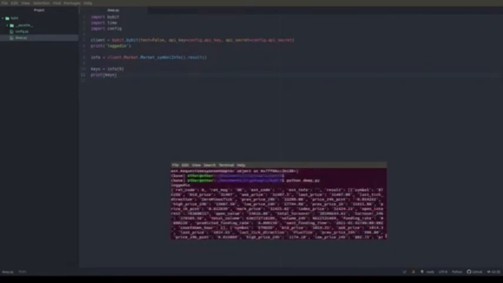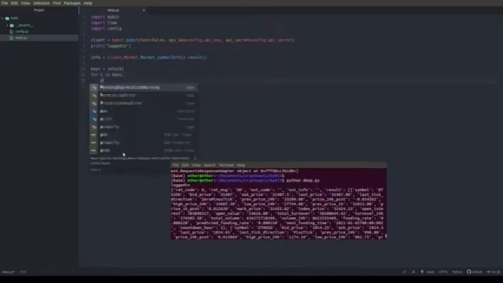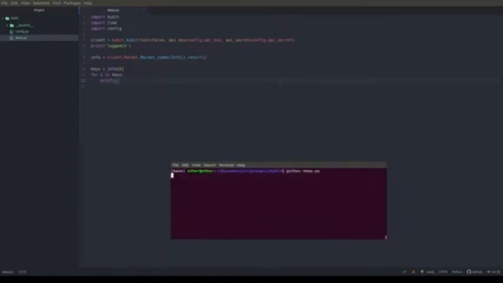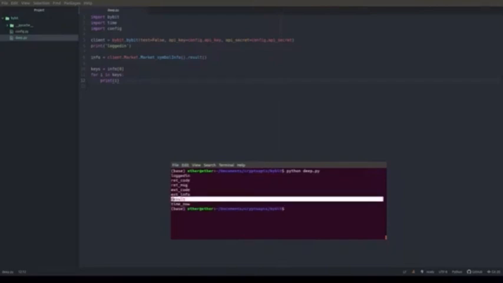So very good. And now we have a key variable, and we can loop through the keys. So we can say for I in keys, print I. And these are the keys that we can access. The one that we want is the result key.